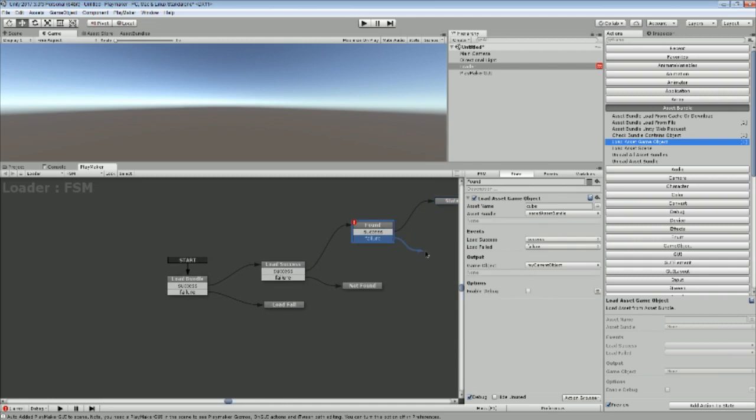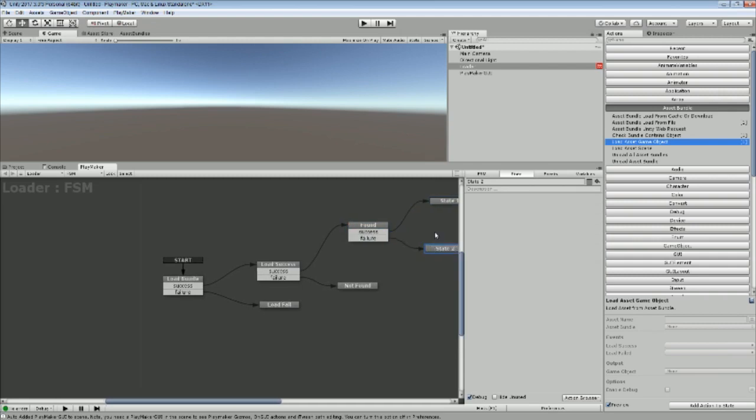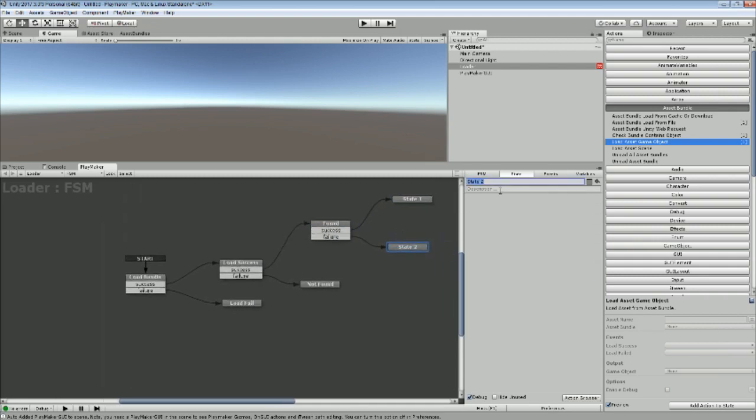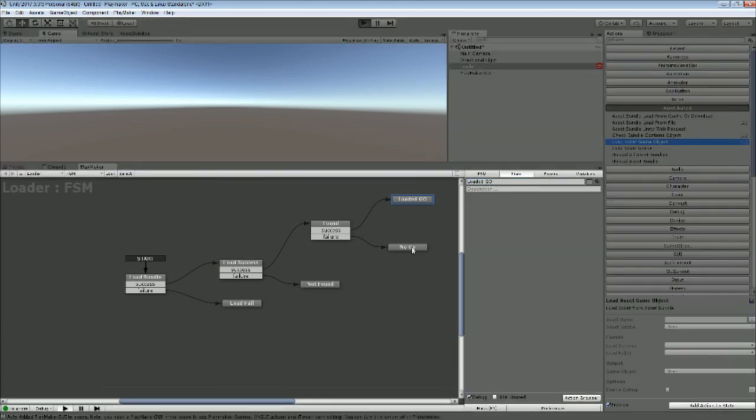And again, we have success and failure. I'll just call this no go. I'll call this loaded go, loaded game object. Play again. And we've loaded the game object.